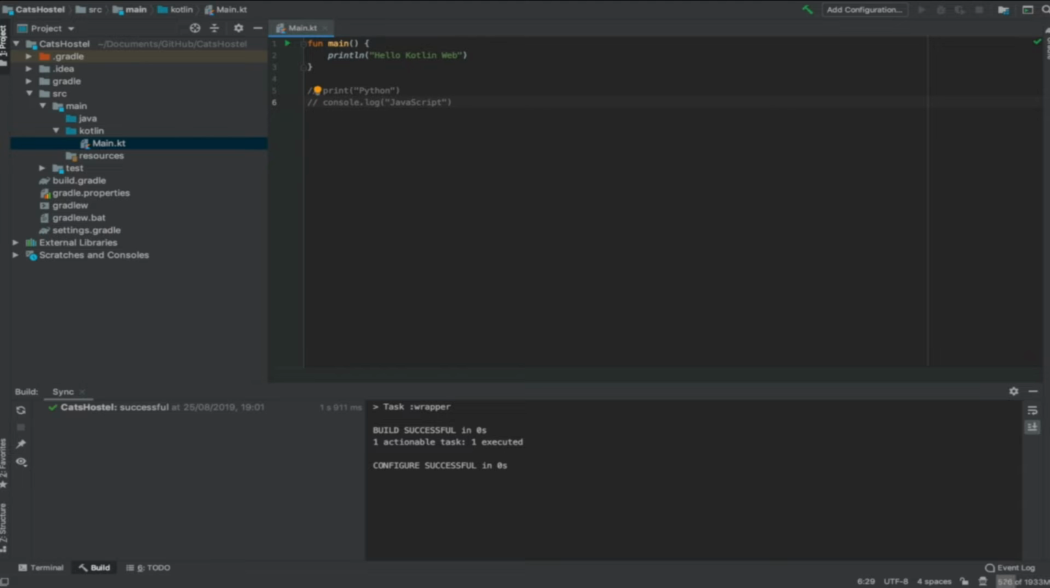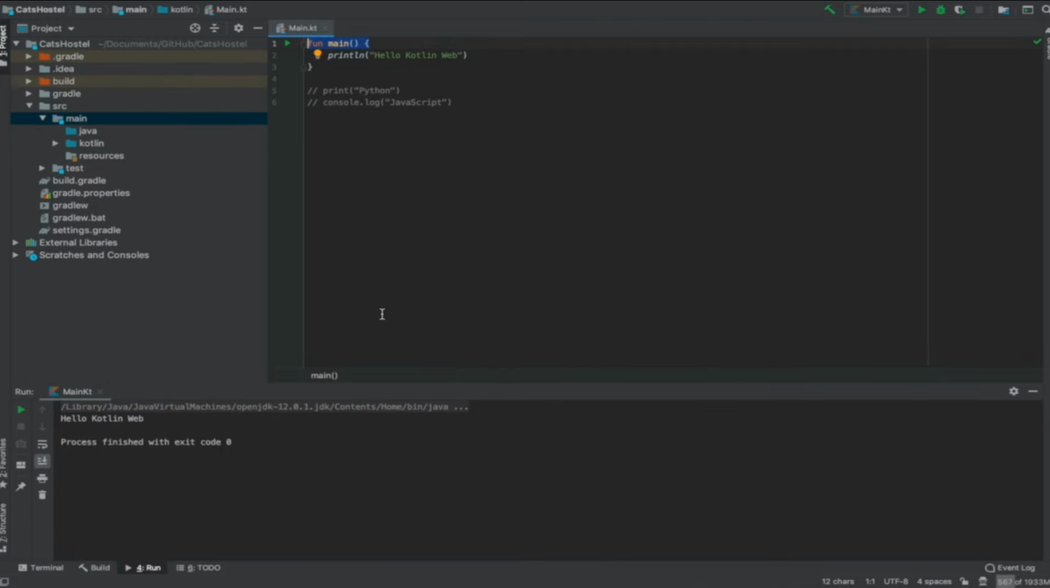Kotlin uses a different convention, and it looks for a top-level function called main. If there is no such function, JVM won't know how to execute your code. If everything was done correctly, you should see a little play button on the left of your code. Press it, and in the console you'll see Hello Kotlin Web. With this, we will conclude our first tutorial.